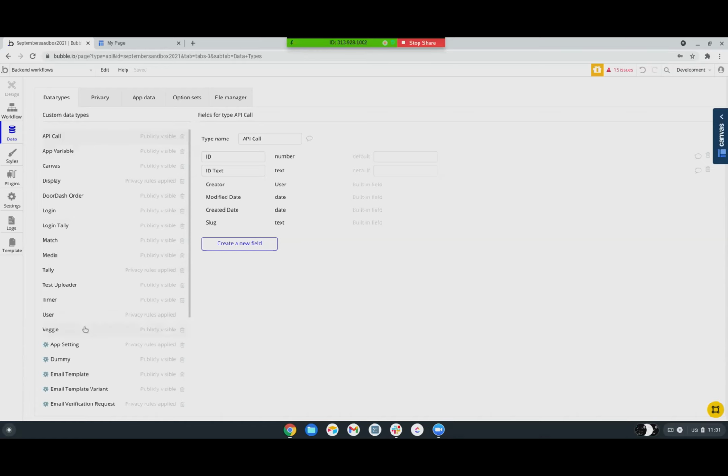That's not a problem. But what you can't do is say, okay, I want to pull the field from the API call that's important to me, and then one from display, and then one from match. I don't want to duplicate the data, right? I just want to pull that data, and then query it and get only the information back that I want from that query. You can do that in Backendless. You cannot do that in Bubble.